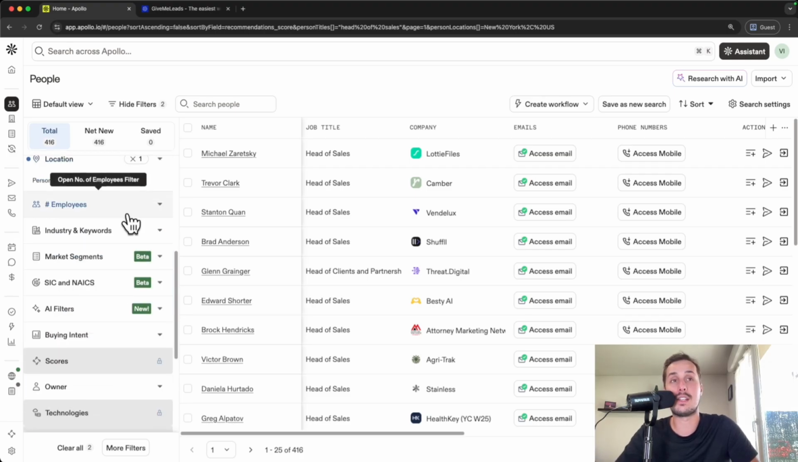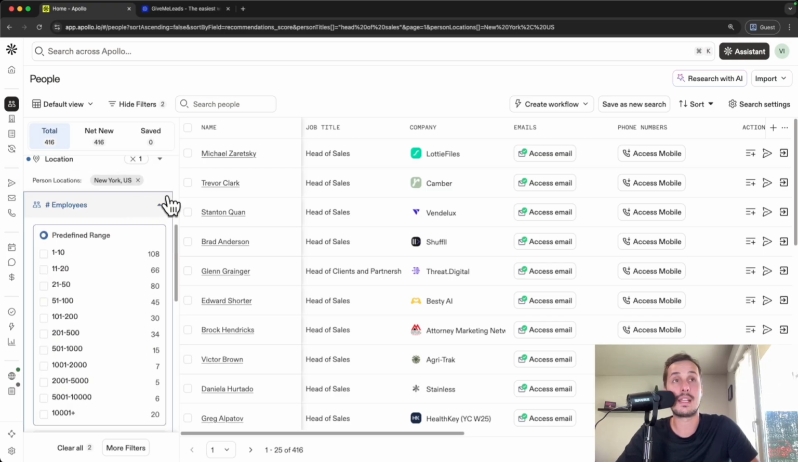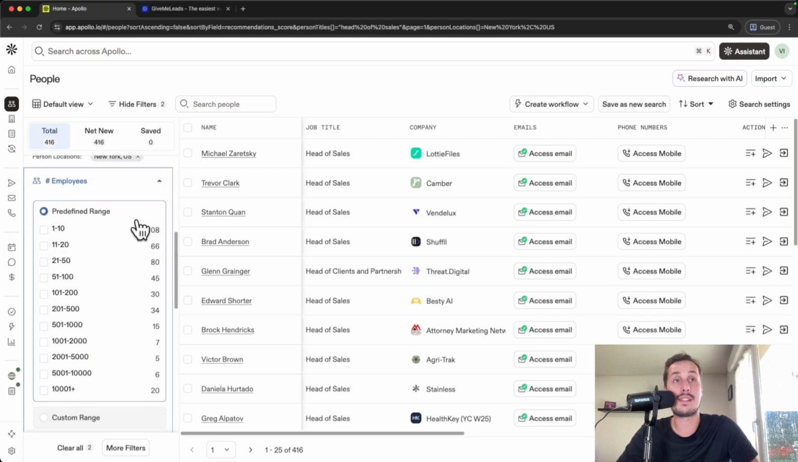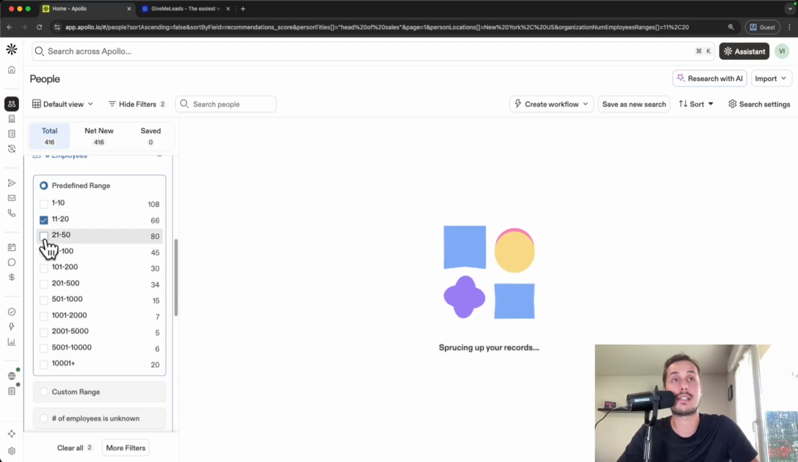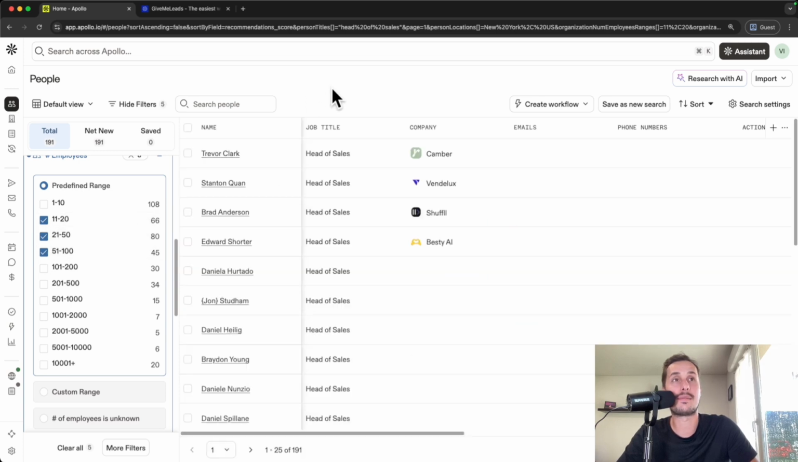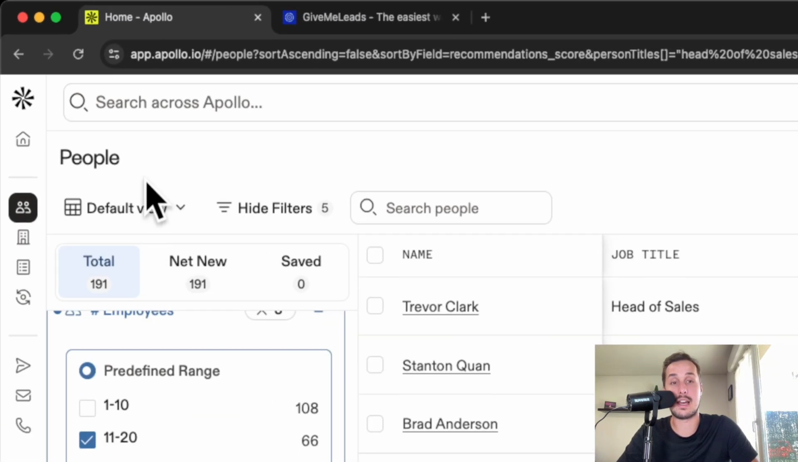Then the next useful filter is the number of employees in the company. If you click on this filter, here you can select some range. So for example, let's say that we want to target small companies with at least 11 people in it. So we just need to click on it. So between 11 to, let's say, 100. And now you see that I have less results. So I have just a bit less than 200 results.